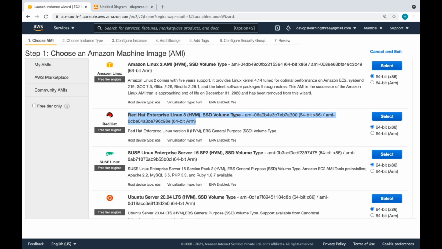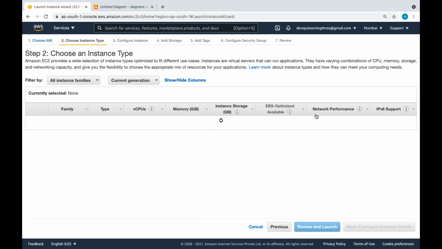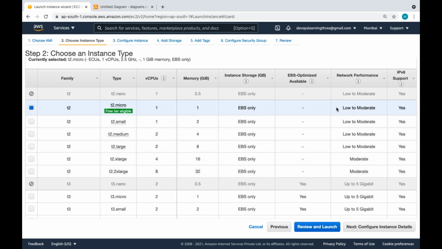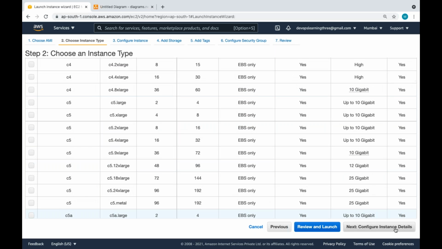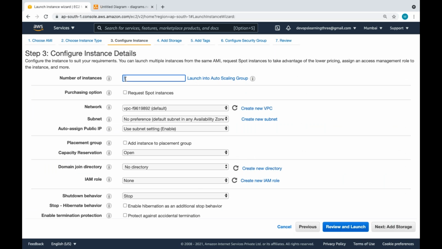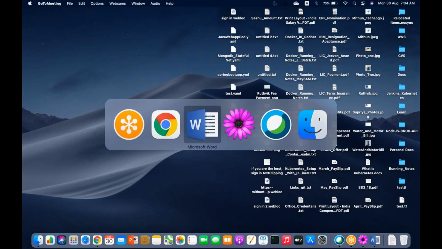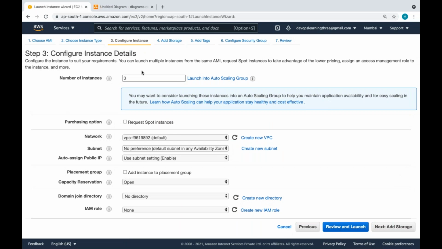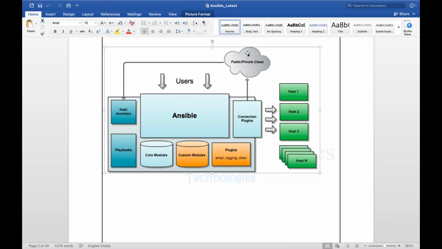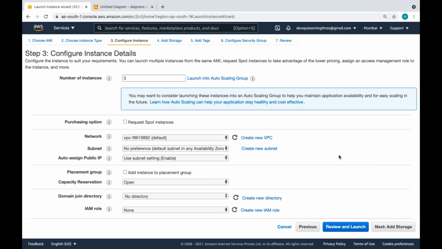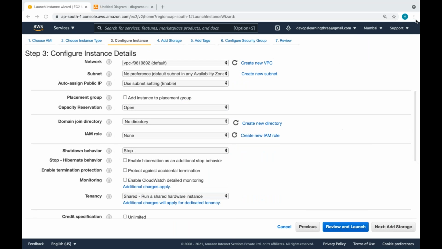So now I am taking a total of 3 servers. I am taking this Red Hat server. Just for practicing purposes. Why am I taking 3 servers? One server to install Ansible, and the other 2 servers as actual machines. So I am taking 3 servers just for practicing purposes.